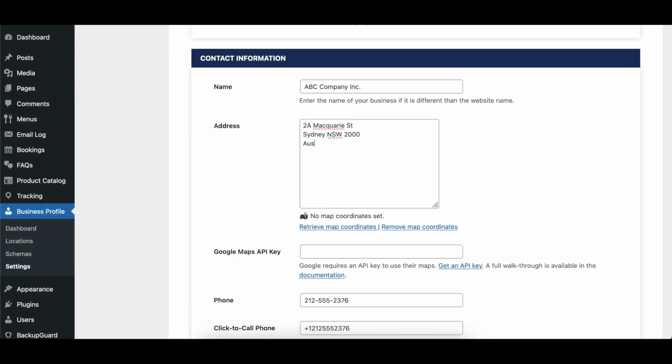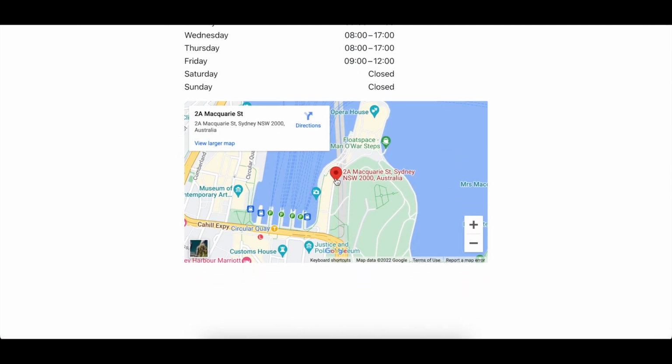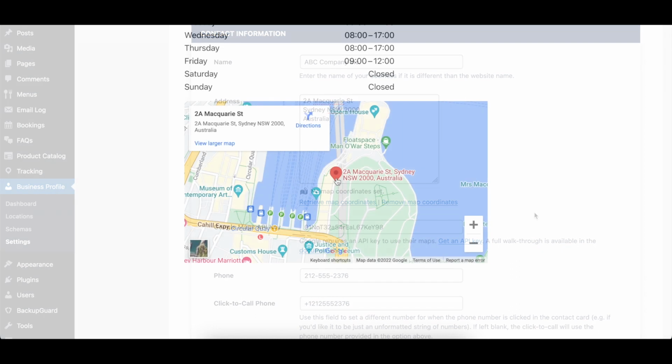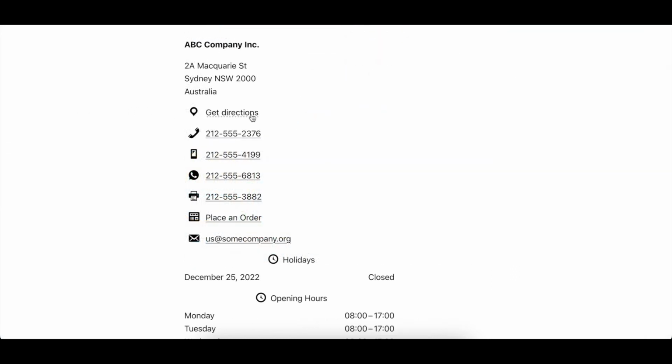The Address option lets you set the display address for your business. It can also be used to set coordinates for the map displayed on the contact card, if a Google Maps API key has been entered. The Google Maps API key option is required if you'd like to display a map with your location in the contact card. The Phone and Cell Phone options let you display those phone numbers in the contact card.